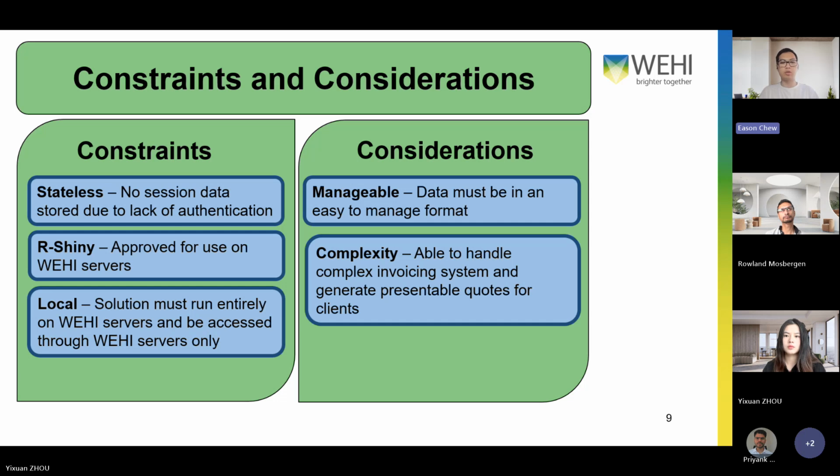When developing our solution, we had multiple constraints and considerations that we had to take into account. Starting with the constraints, the solution had to be a stateless application which used the master spreadsheet as its main source of data. The app could only be developed using R and R libraries, as this was the only viable software that was approved for use on WeHire servers. Therefore, we selected the Shiny library as it had many of the tools we needed to build a web-based solution.